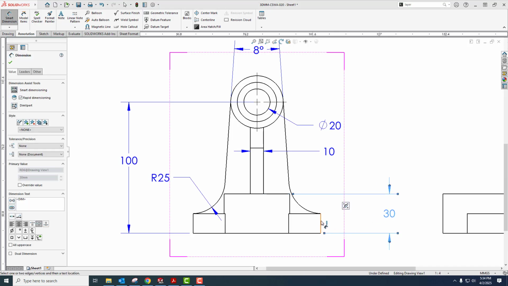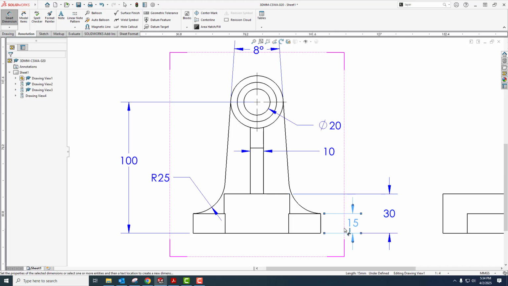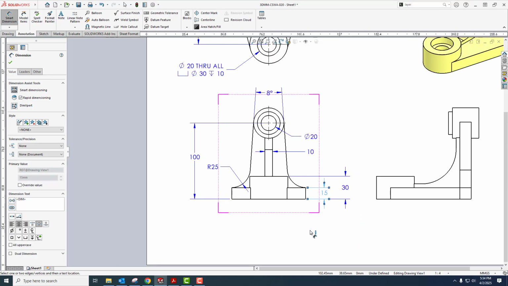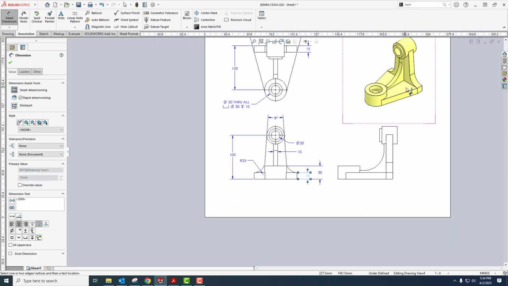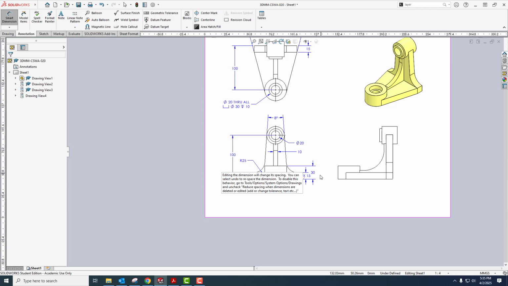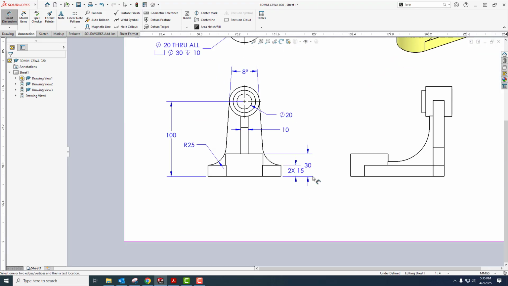And we want to put this one in, and we want to denote that there's 2 of these. So we're saying it's 15 here and 15 on the other side. So what I'll do is I'll select this dimension, go over under the property manager to where the dimension text is, and we'll put in a 2 and an X in front of it. And that gives me that it's 2 times 15.